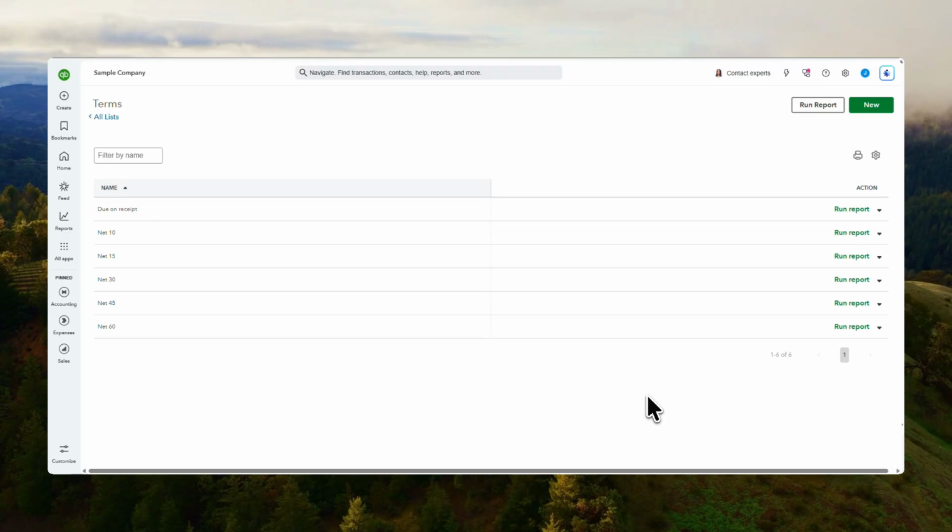That's all it takes to add Net 45 terms to QuickBooks Online invoices. Once it's set up, using it on future invoices becomes fast and straightforward.